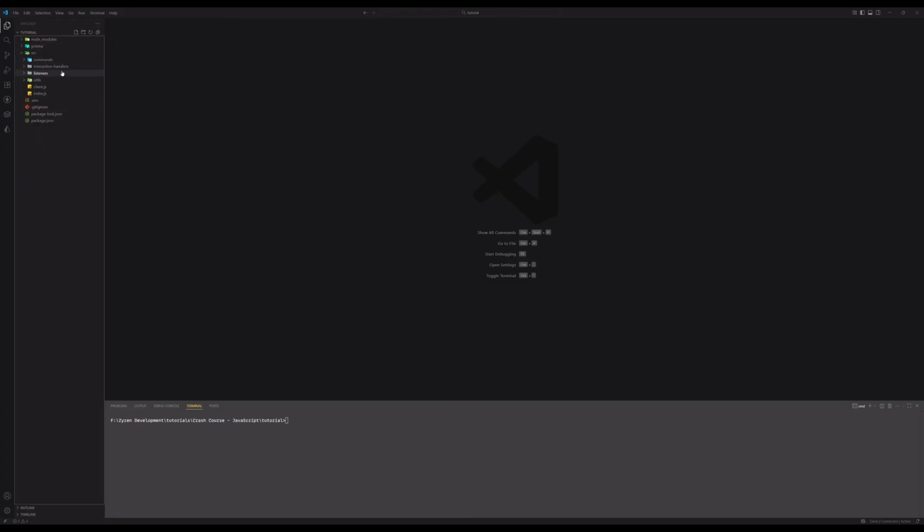Let's close some of these folders, getting cluttered again. In the interaction handlers, we'll create a new folder called button. Oh no, that doesn't go in the autocomplete one though. There's separate folders. And then another one called modal. We'll start with the modal. So name this one to do create modal.js.